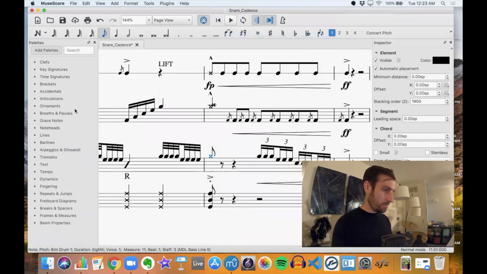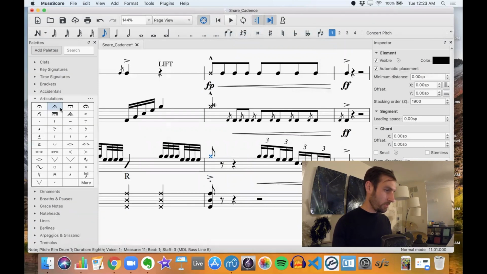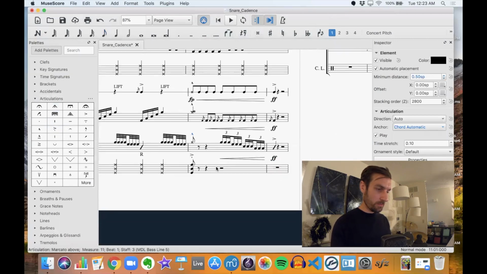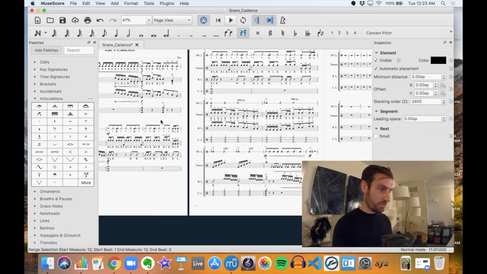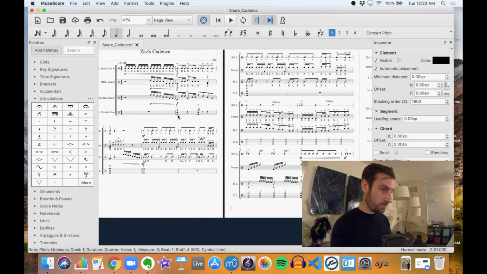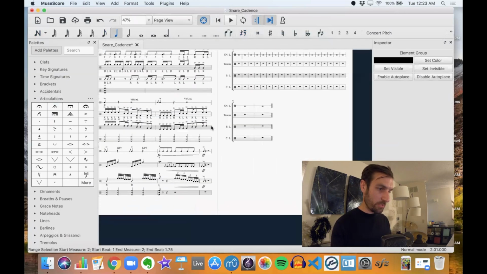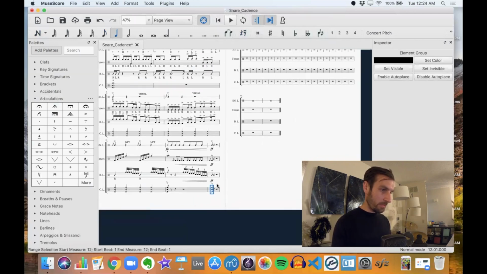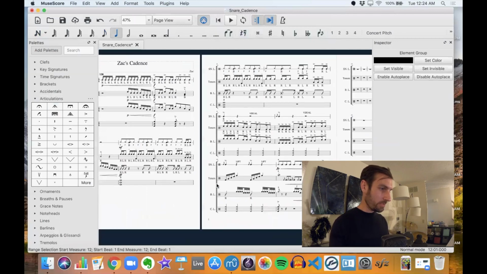Okay, and I'll add my marcato to that. And let's do a big crash at the end. So I'll just take that crash from the beginning, copy, and paste at the end. And that is the completion of the cadence.